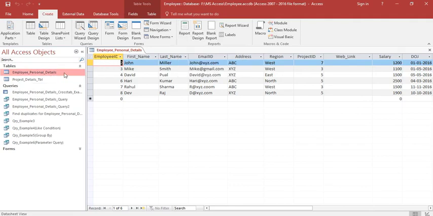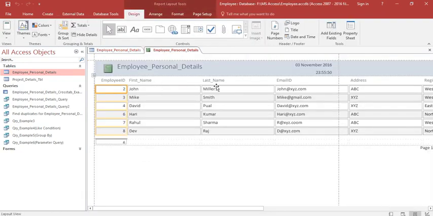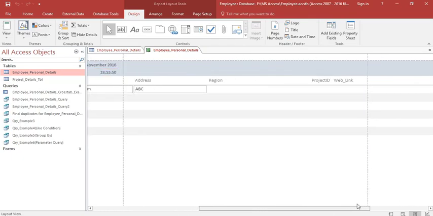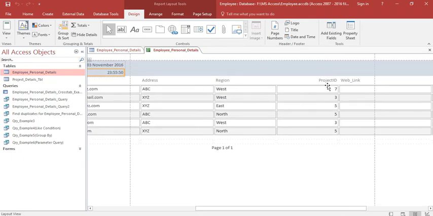Right now my active table is Employee Personal Detail. If I click on this Report button, it will design one automatic report, where you can see one title, which is Employee Personal Details, then one image, with date and time stamping. If I scroll to my right, you can see the remaining fields of this report, like address, region, project ID, and one web link cell.